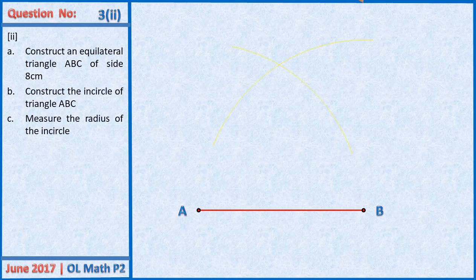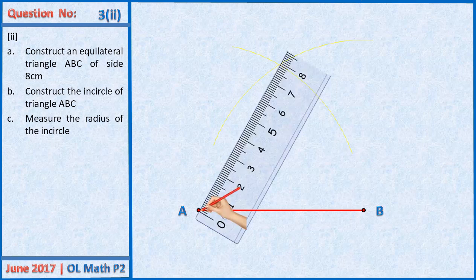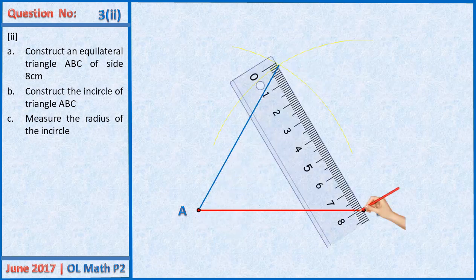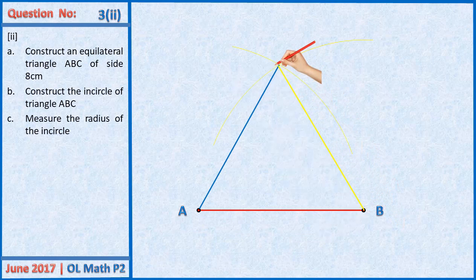We now use a straight edge ruler to link the points. We link the other side as well. Then we label that point C. And each of the angles here is 60 degrees. All the angles are 60 degrees.